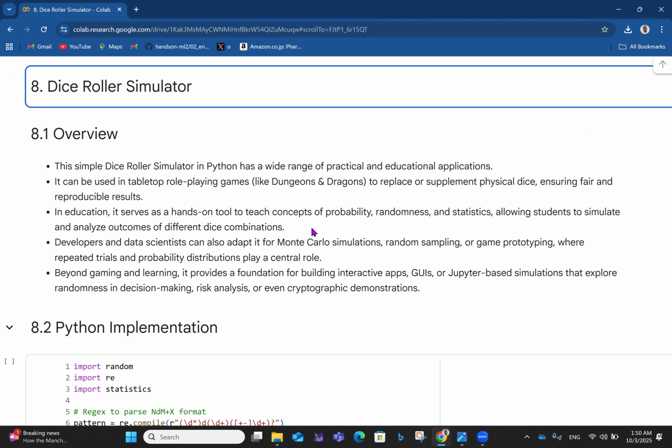So maybe sometimes you just want to talk about the sum. Maybe you're rolling two dice, and you want to take the sum of the two dice, or you want to take the products, or you want to roll the die a couple of times and take the average and all of that. Okay. So developers and data scientists can also adapt it for Monte Carlo simulations, random sampling, or game prototyping, where repeated trials and probability distributions play a central role. So beyond gaming and learning, it provides a foundation for building interactive apps, GUIs, or Jupyter-based simulations that explore randomness in decision making, risk analysis, or even cryptographic demonstrations.